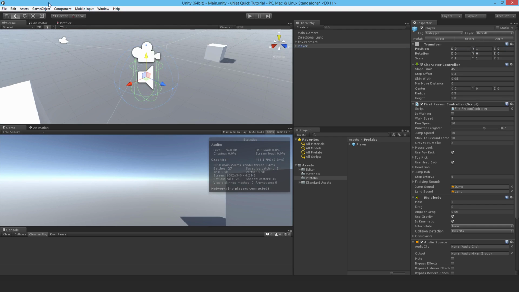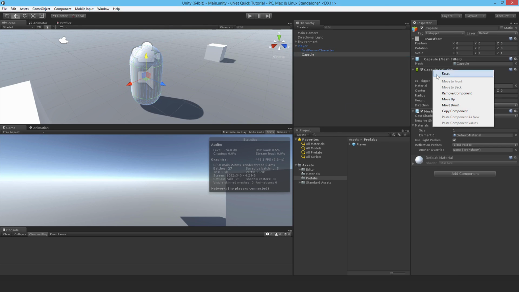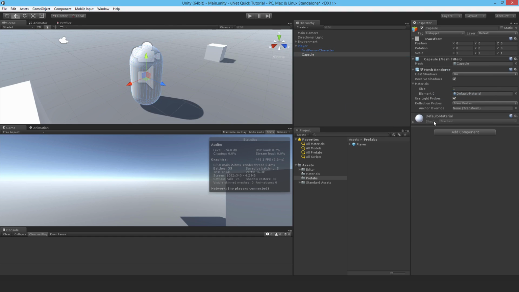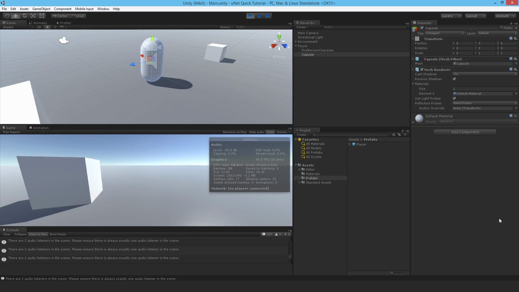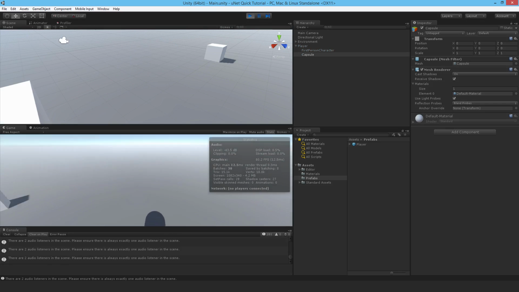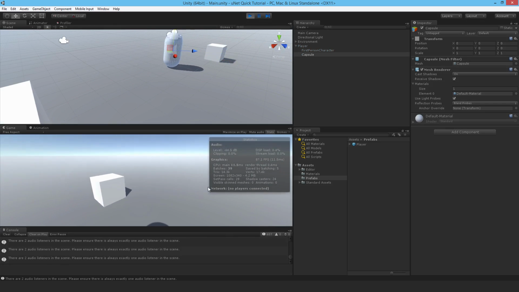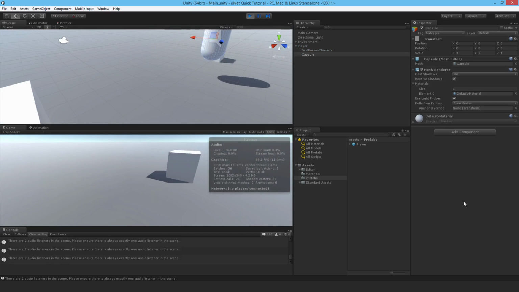Then I will add a capsule to it, and remove the collider component. That looks about right, so I'll save that. I'll hit play just to make sure I can actually play. There are two audio listeners in the scene, so I need to fix that when I start adding in the networking. Okay, I can move around.